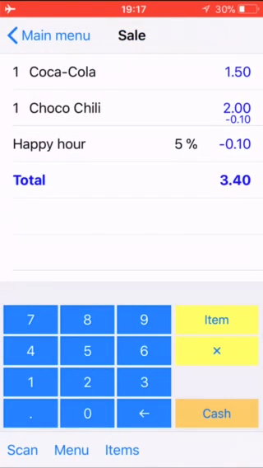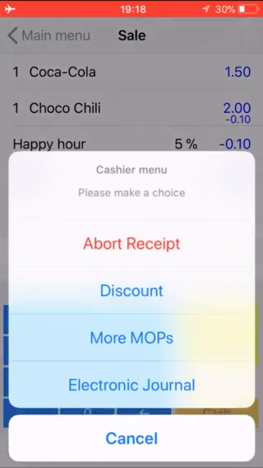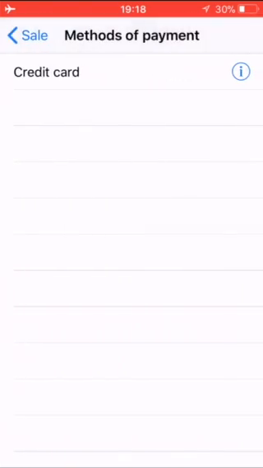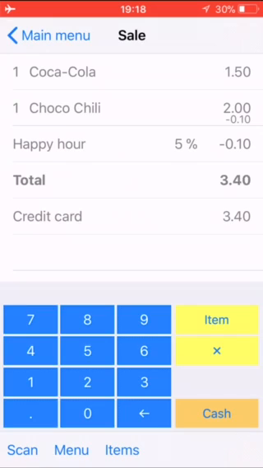Again, happy hour discount. For this ticket we have discount applied only for chocolate, not for cola, because for cola discount is not applied. So now let's pay this ticket with credit card. Menu, more MOPs, credit card. That's all. We have finalized this sale.